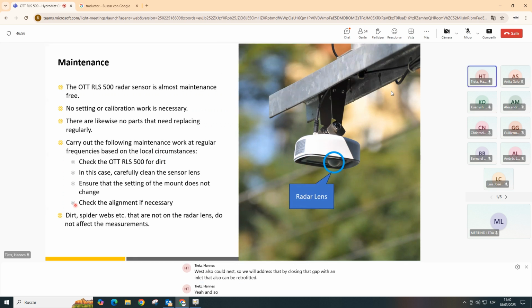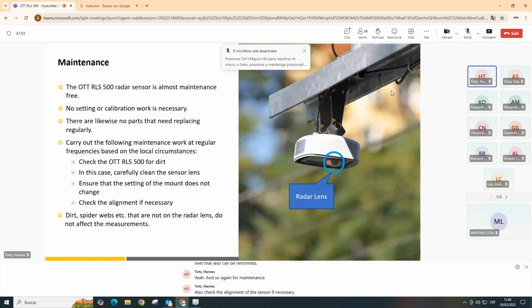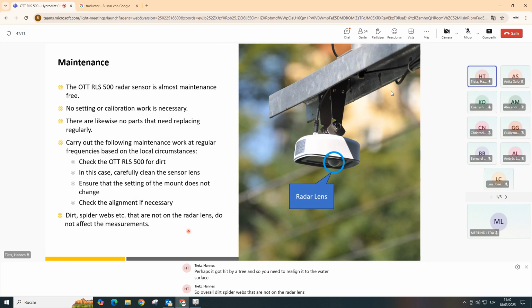And again, for maintenance, also check the alignment of the sensor if necessary. Perhaps it got hit by a tree, and so you need to realign it to the water surface. So overall, dirt and spider webs that are not on the radar lens do not affect the measurement.